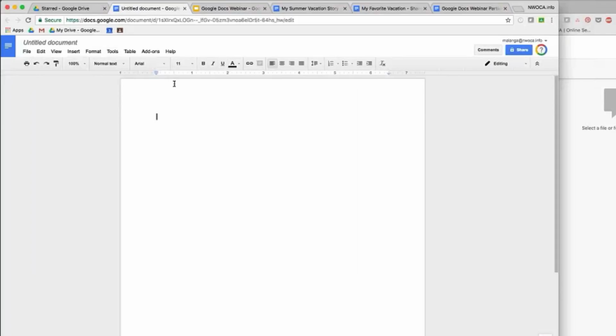Okay, so let's talk a little bit about some of the features of Google Docs, particularly in the area of sharing. So the first thing I always tell students to do is make a name for your document. So if I call this one Shared Doc, I can just start typing on here as I normally would.